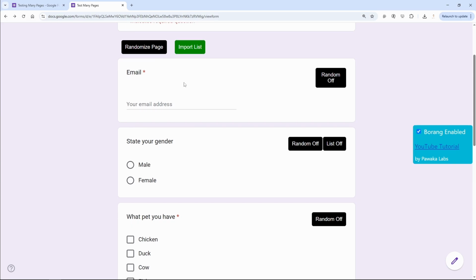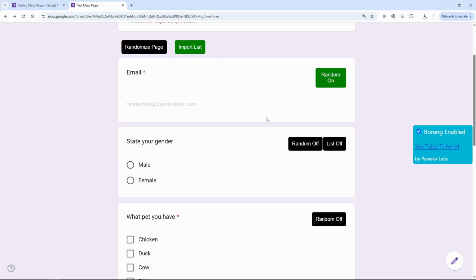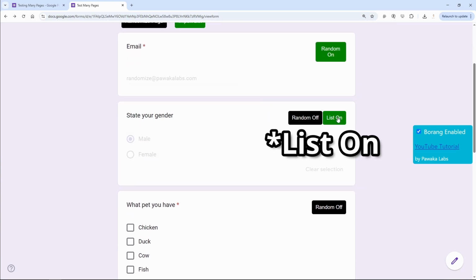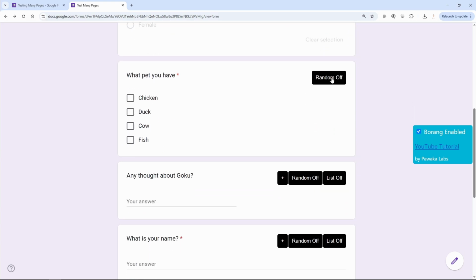In this case, for email, let's say I want to randomize it. For gender, since I already imported it, I want to choose list on. You can randomize it, but you cannot randomize and use the imported list at the same time. In this case, I want to use the imported list values. For checkboxes, you cannot import lists, at least for now. You can only randomize it.